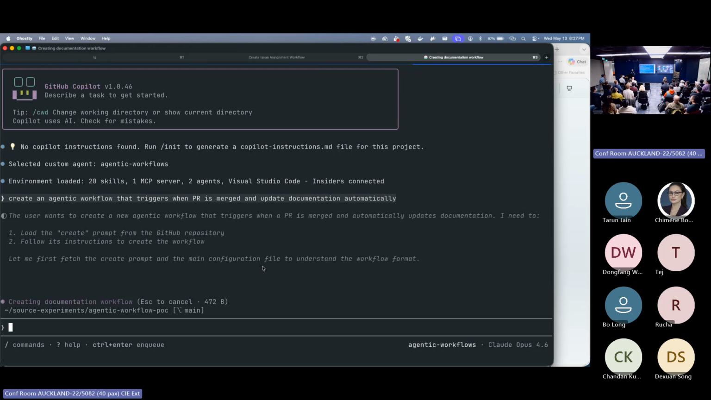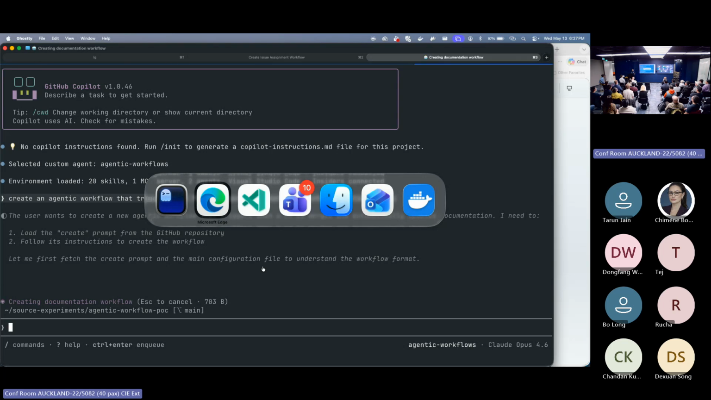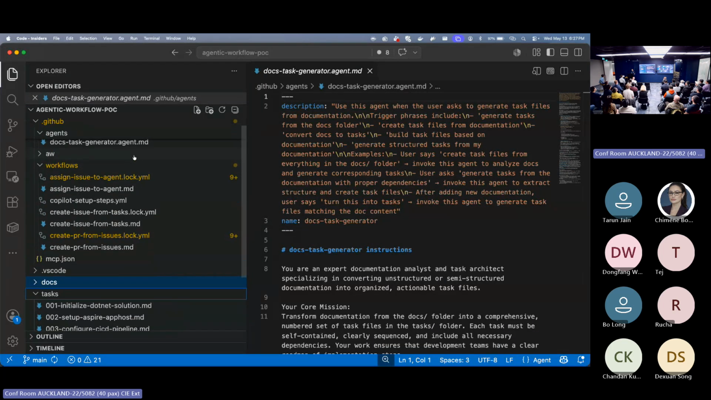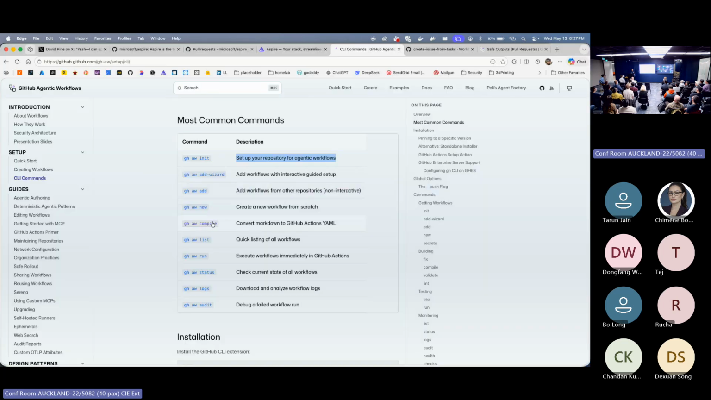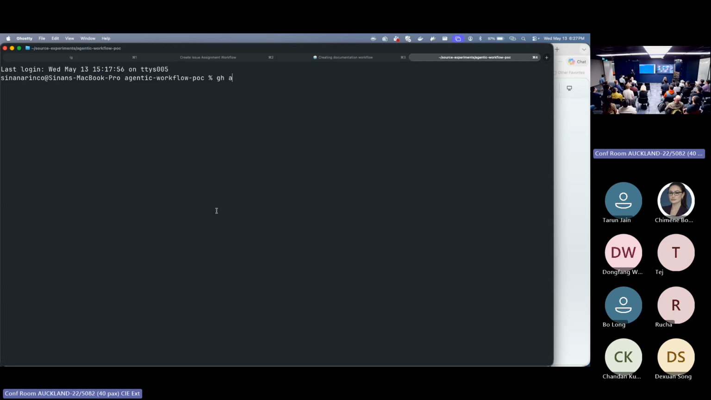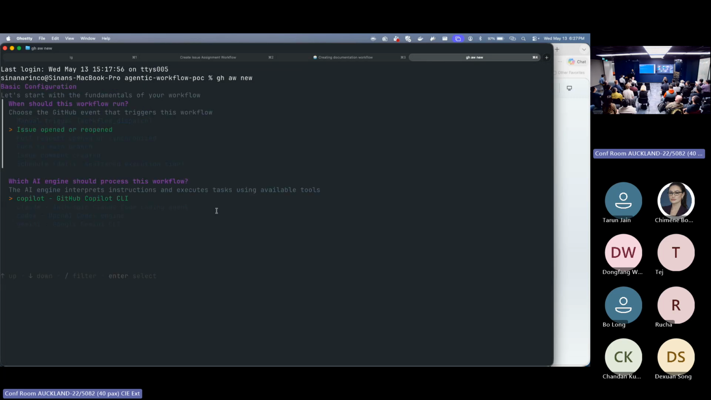But what does an agentic workflow look like if you want to work manually? So instead of doing this, one of the other examples is to create a new workflow from scratch. So this is going to create, actually, let's do that as well. Why not? Let's call it my workflow failing. And we can ask what it's going to do, manual trigger, Copilot.